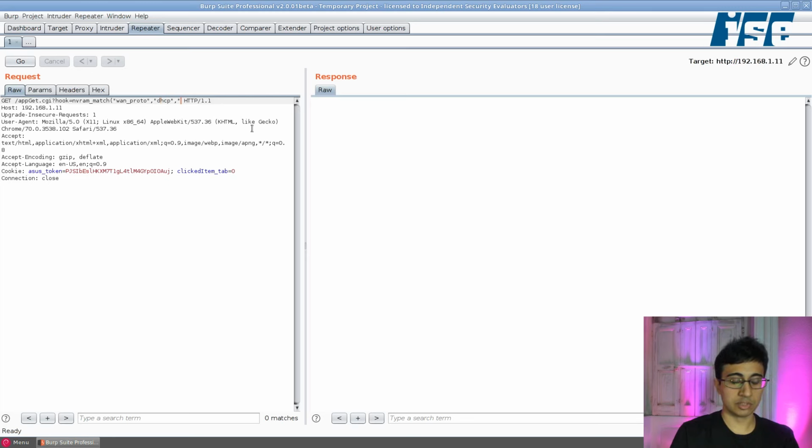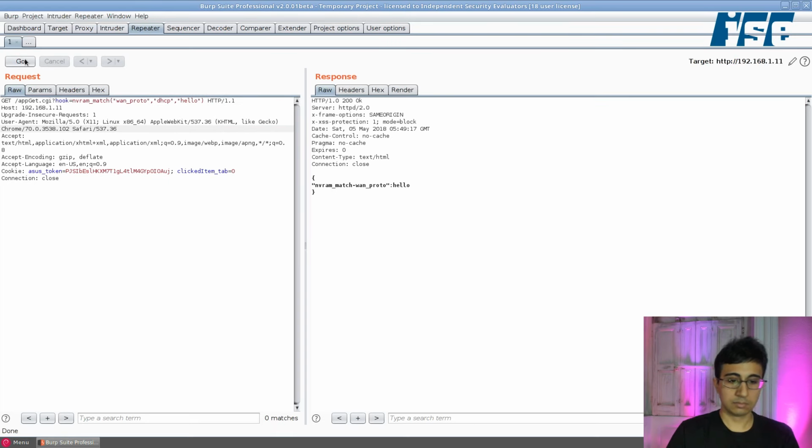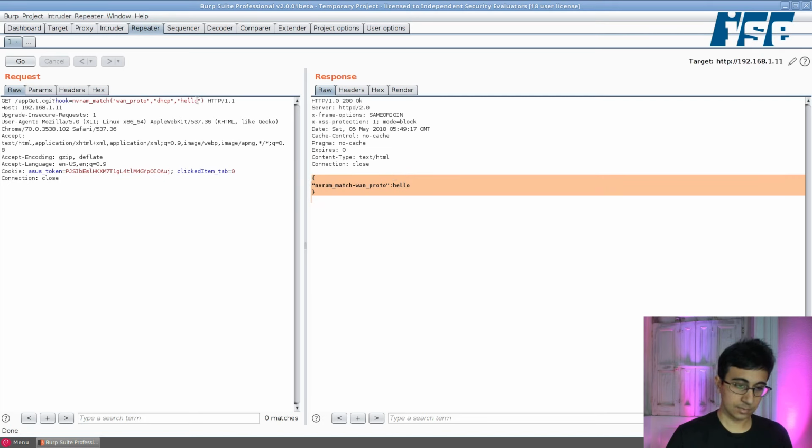And then the output string. So let's just do an output string of hello and send that over to the server. So we get back a response, gives us the name of the hook and the key, and then says hello, which is the output string we gave it. Now, what if we put a format string in there?